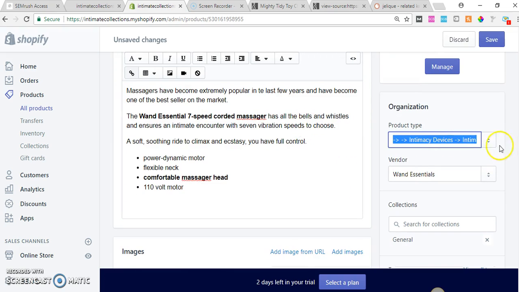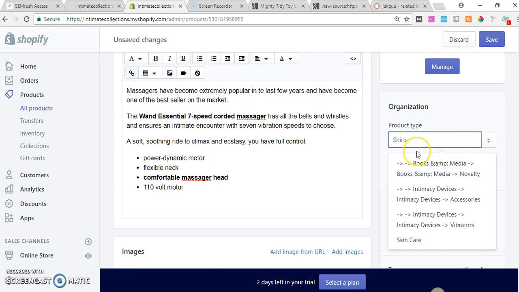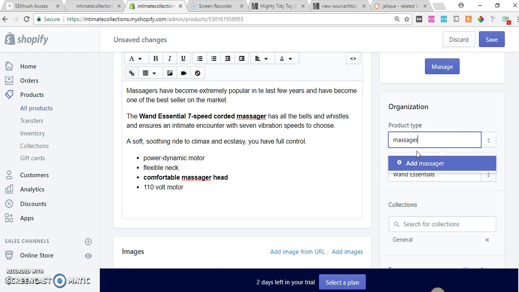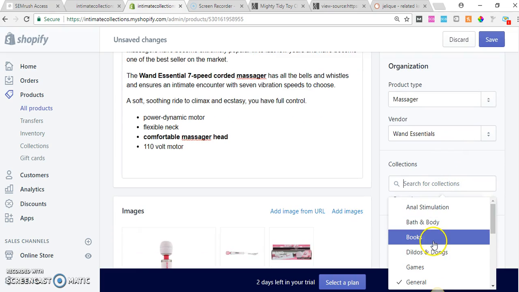Next, we're going to add product type. For this one, we're just going to call it massager, and add massager. The vendor we don't need to touch because it pulls it in automatically. Now collections, this one, it's going to be in massages.